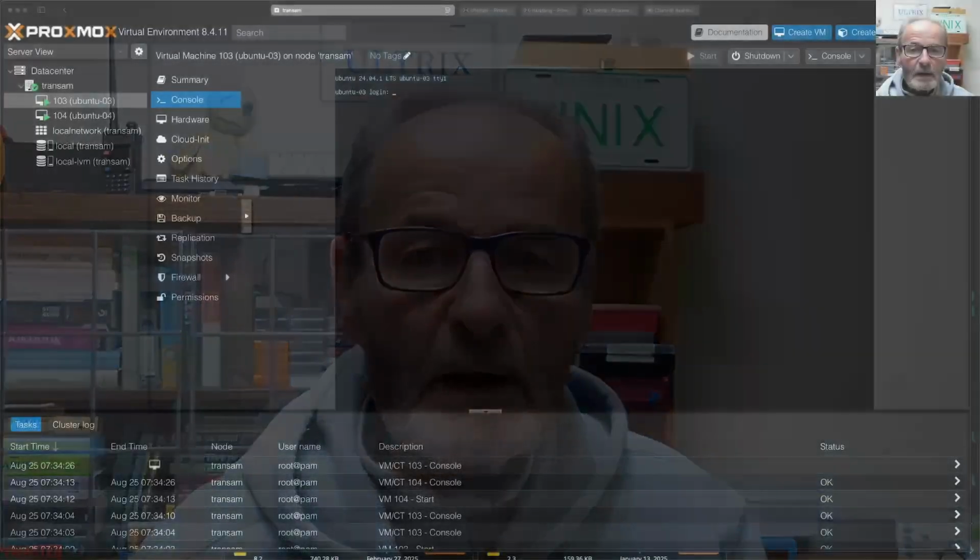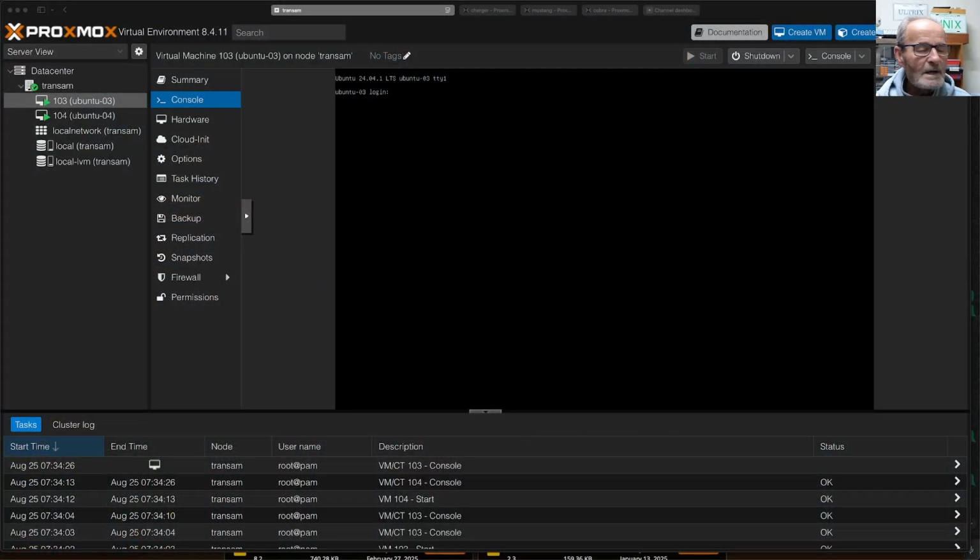So let's just remind ourselves. In fact, I've actually taken Transam out of the cluster. Otherwise, this procedure wouldn't make a lot of sense, because we'd be backing up a single node that was a member of a cluster, and therefore doesn't really demonstrate what it's like to do this process.